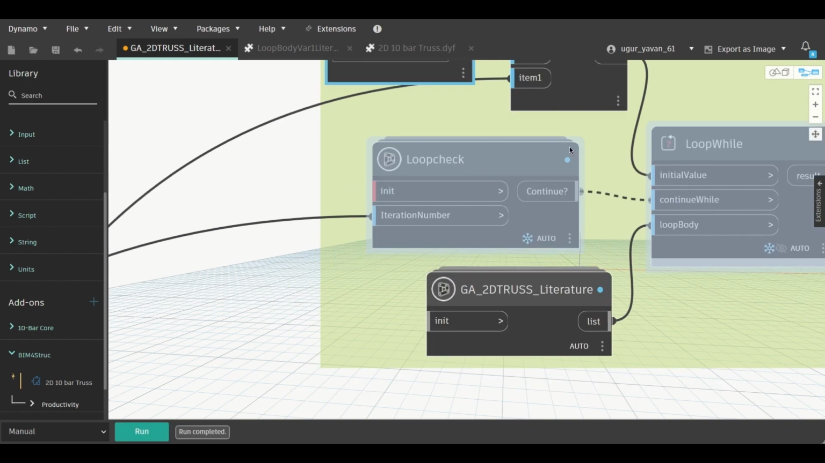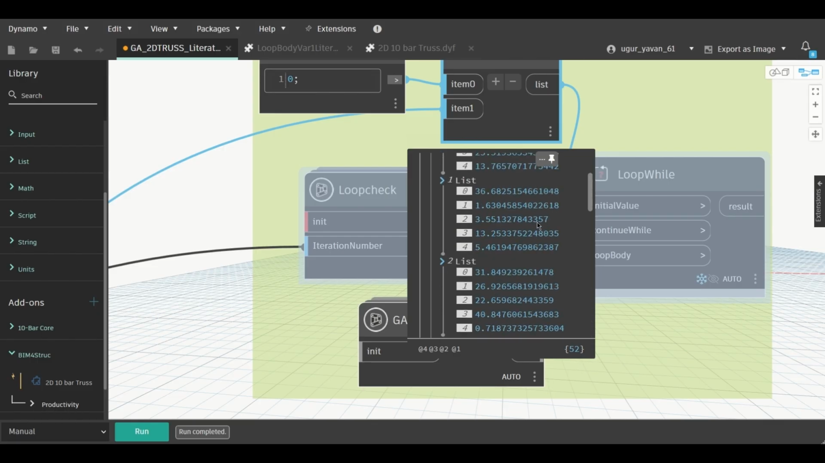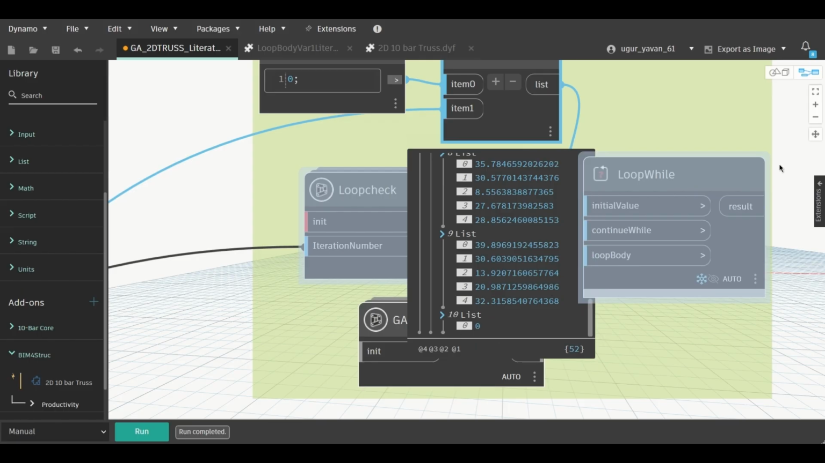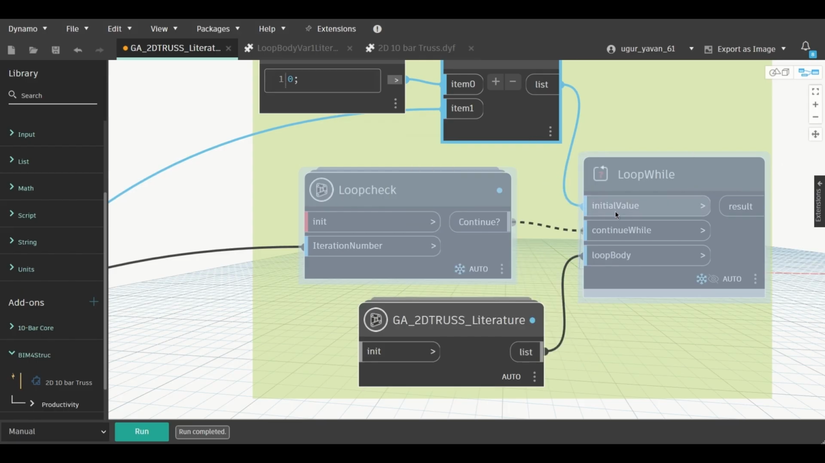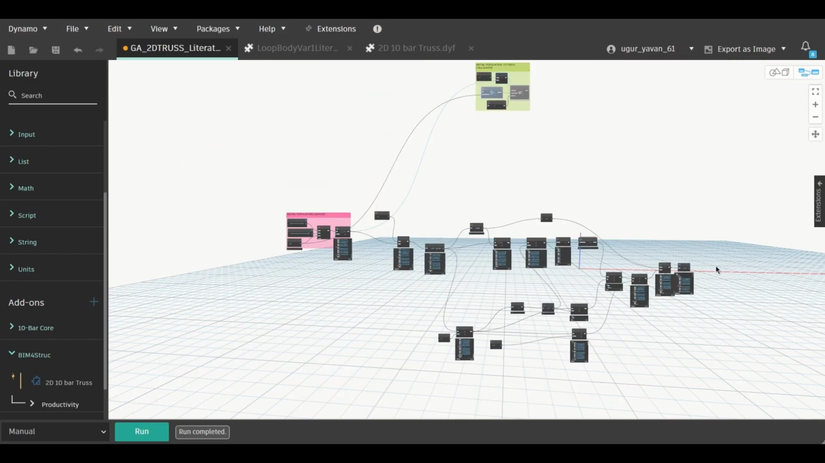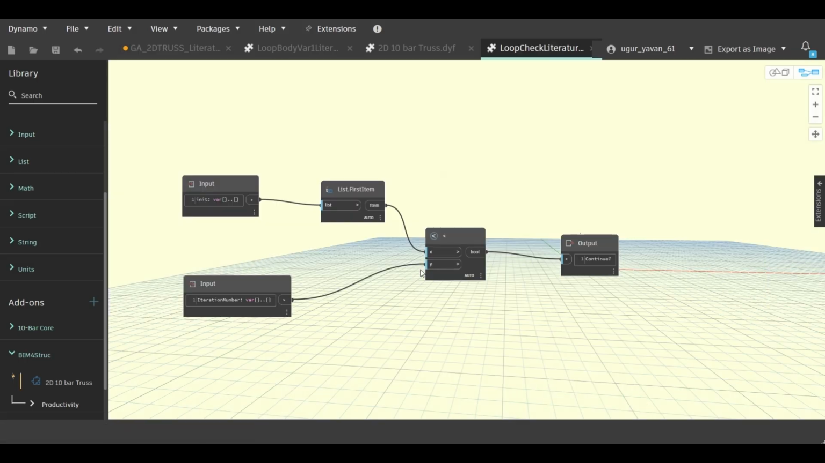So my initial population with iteration number 0 and with an empty list at the end of the populations. This is my initial value. My loop value I just explained. And I also need a custom node to stop the iteration. This custom node contains these nodes, and I have another custom node which is Loop Check. It will check if the loop is done.